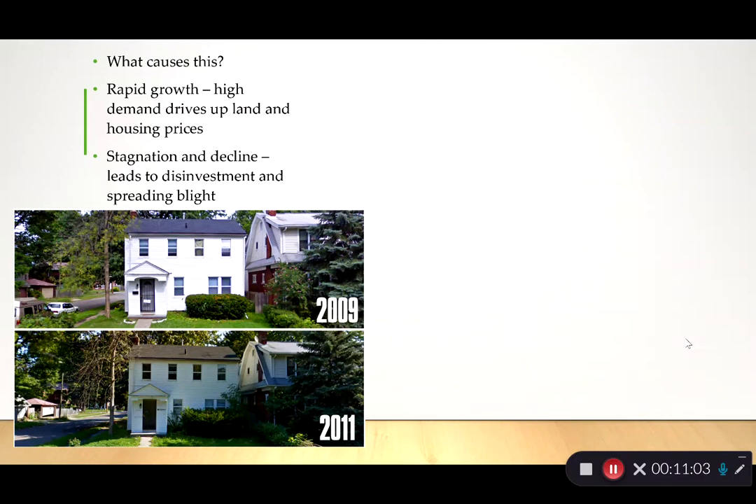Also, when we see cities that are suffering from stagnation and decline, what can happen in those communities is that you have disinvestment and you have spreading blight. So it doesn't take very long for an abandoned or a vacant home to become an eyesore and then to become a detriment to the surrounding neighborhood.